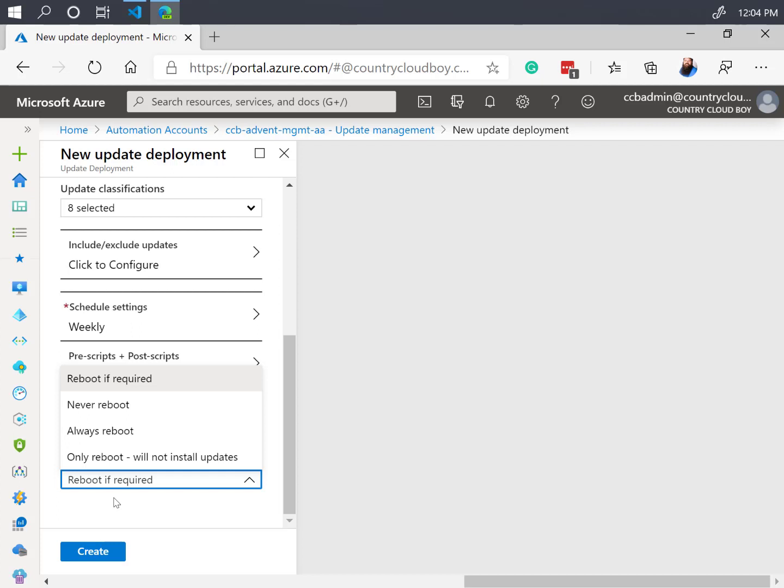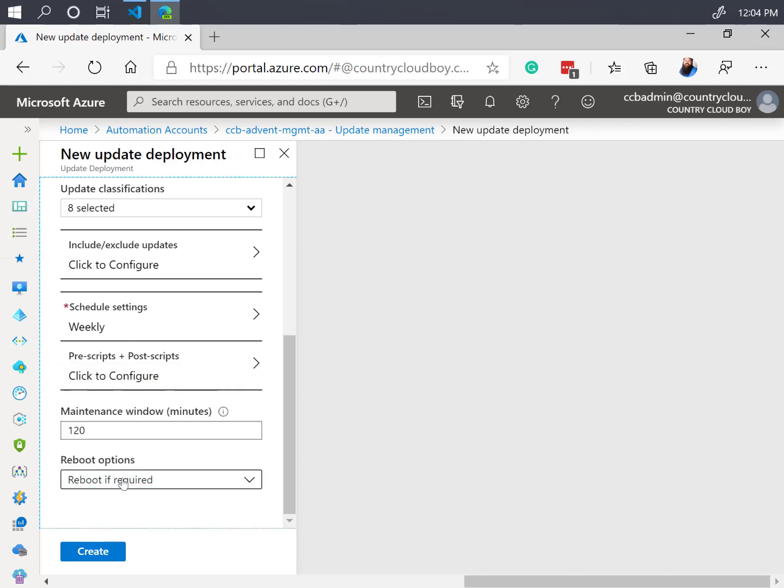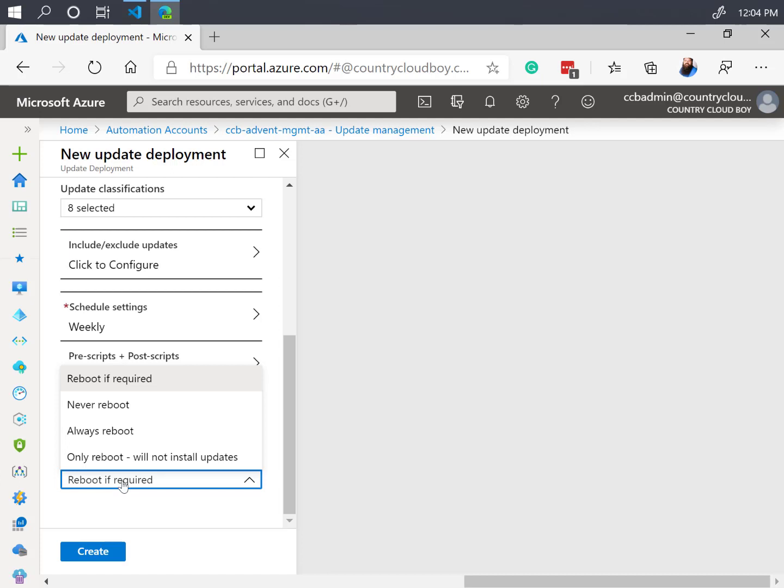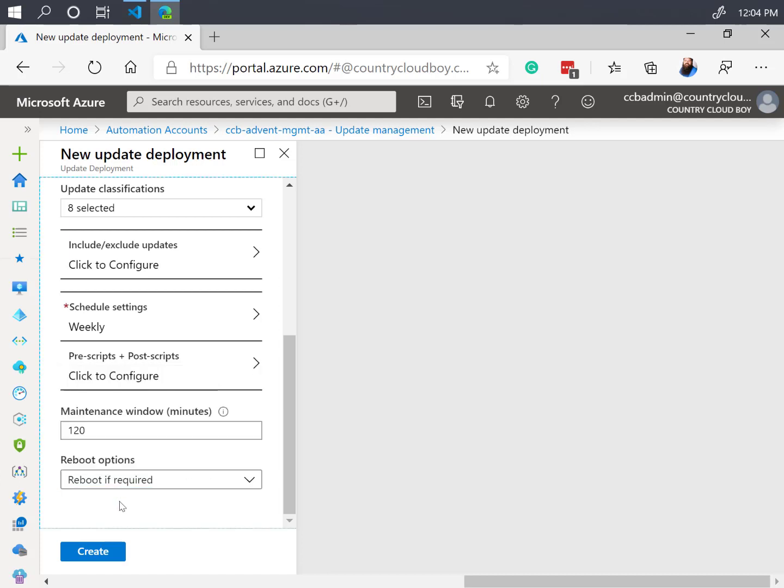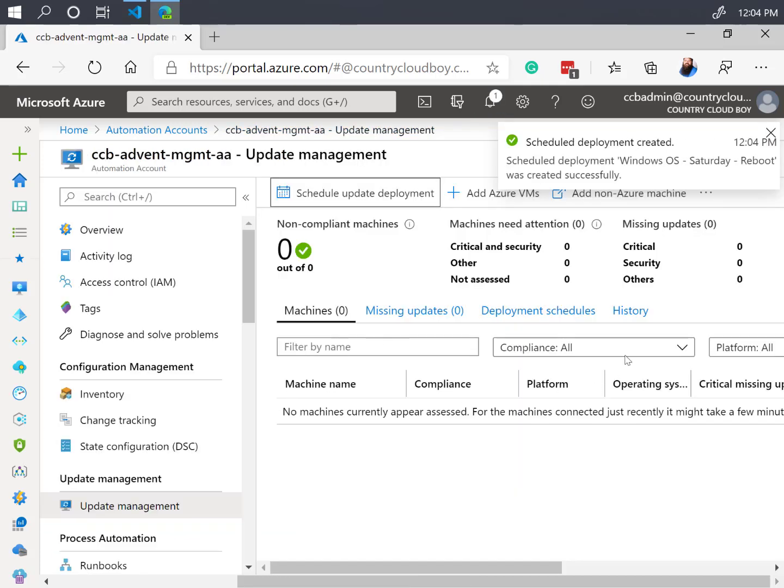There are also other options where you force a reboot, it never reboots, or only reboot in case you want to make sure all your machines are rebooted. We're going to create this deployment group, and now we have a deployment group, and we're ready to basically sit there and let our Azure environment patch itself. We can get a little more granular, break up the different patching schedules, deployment schedules, and things like that.